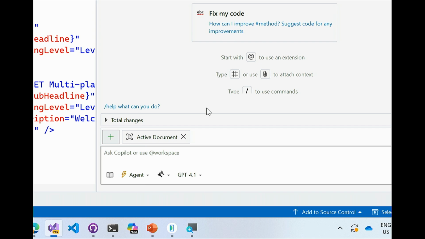Who has been using GitHub Copilot in Visual Studio yet? Not that many? Oh, you should. Not just because I'm at Microsoft and I have to say this, but it's actually really good.